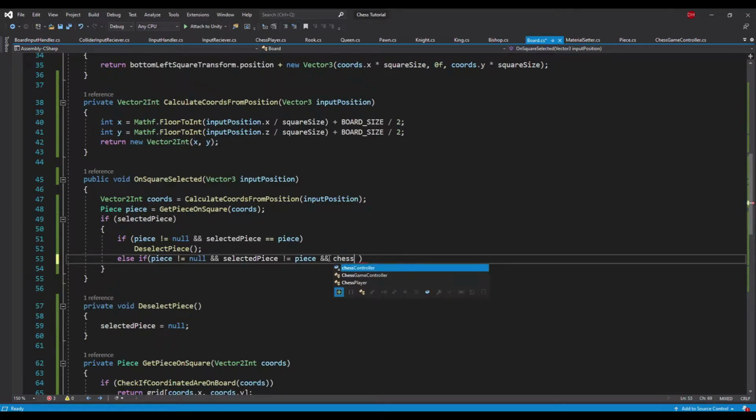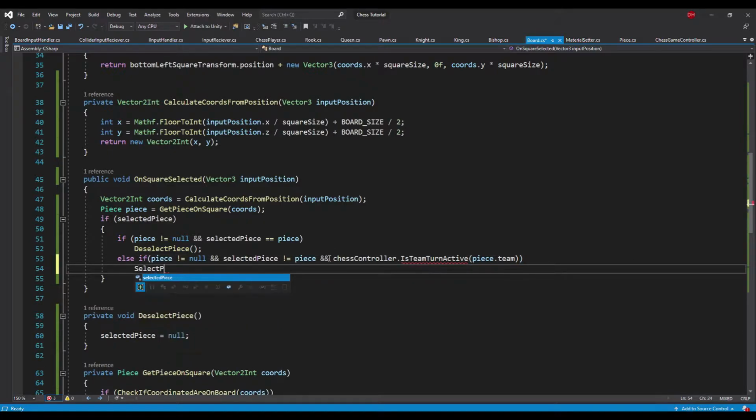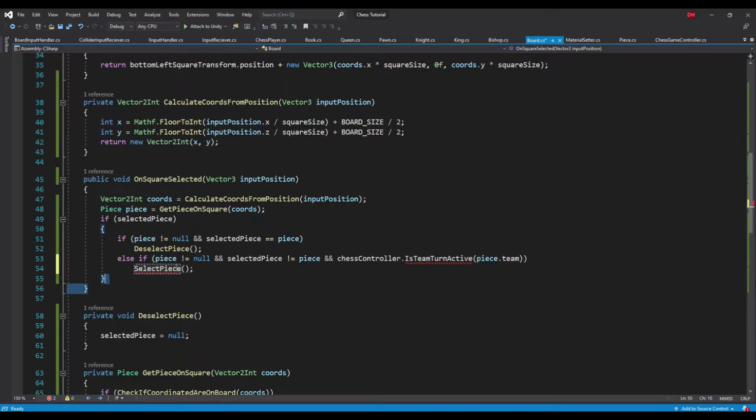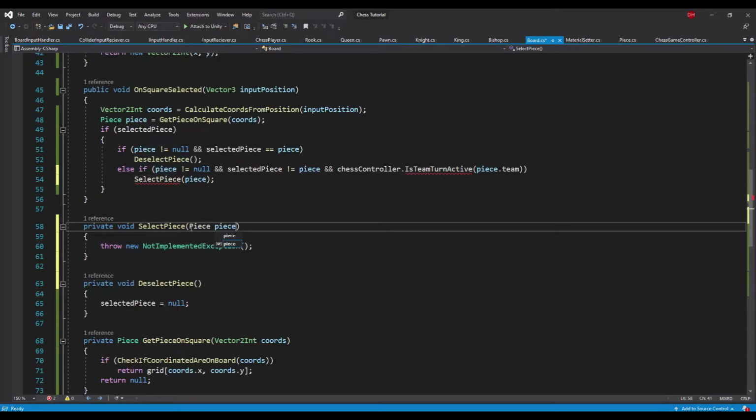Back in the onSquareSelected method in the board script, we can use the chess game controller reference to check if the selected piece is from the same team as the active player. If all of the above conditions are met, we are able to select a different piece with the selectPiece method. The selectPiece method will just take the piece passed in the parameter and assign it to the selected piece variable.